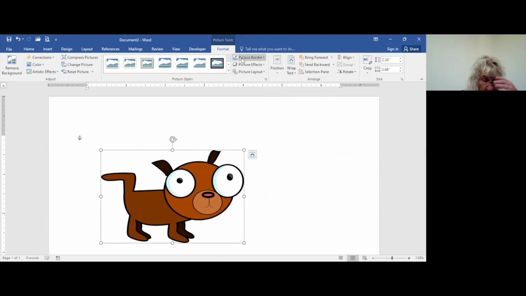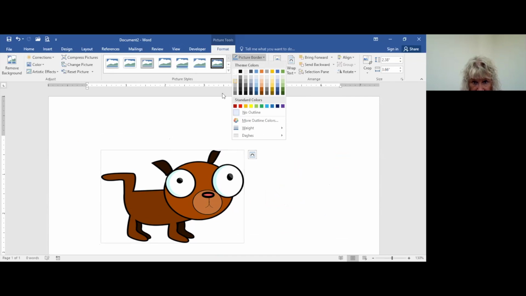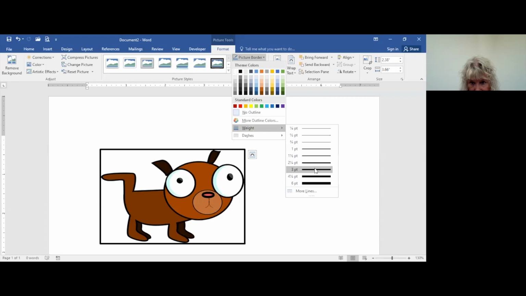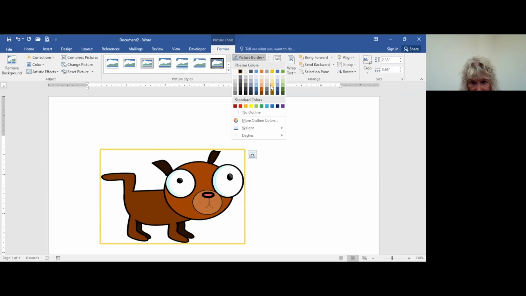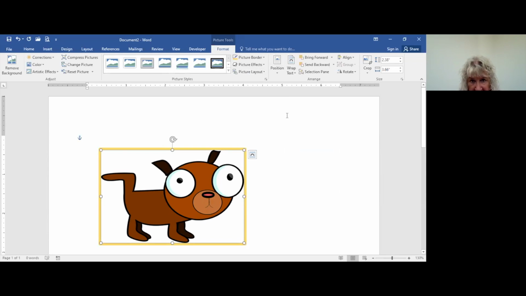Okay, I can also put a border around my picture. So I'm going to click Picture Border. I pick out what weight I want it to be. So I want it to be this. Go back to that Picture Border, and I'm going to pick a color. I'll pick this yellow. So see, when I go to my weight, I can pick a different weight and it just changes the weight.